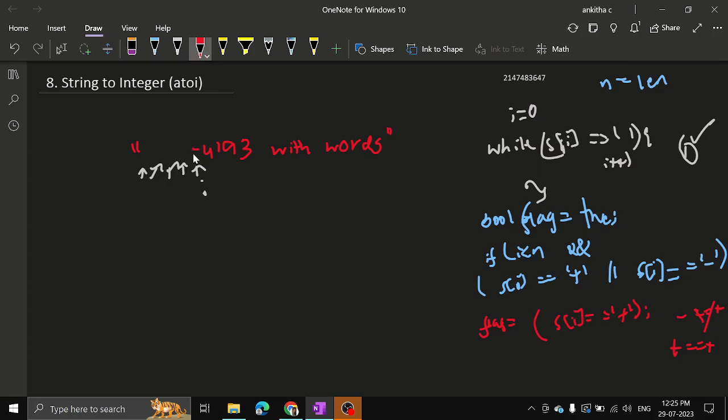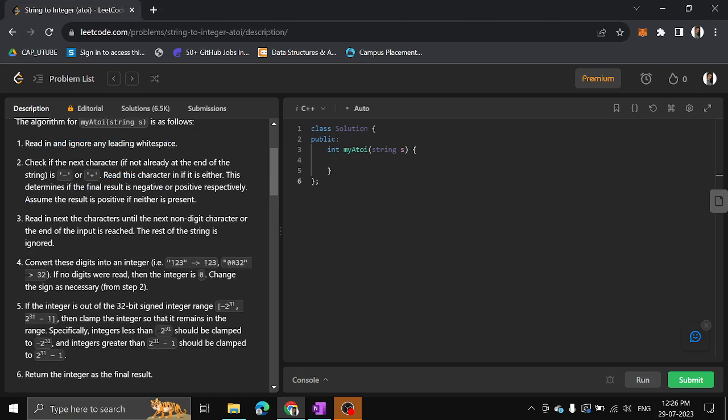Once you check the character, the flag will be set. If there is no negative or positive character, then this condition won't run, so flag will remain true as initially. Flag is true means it's a positive number. So that initial condition will be kept as such for the final answer. So now this part is done.